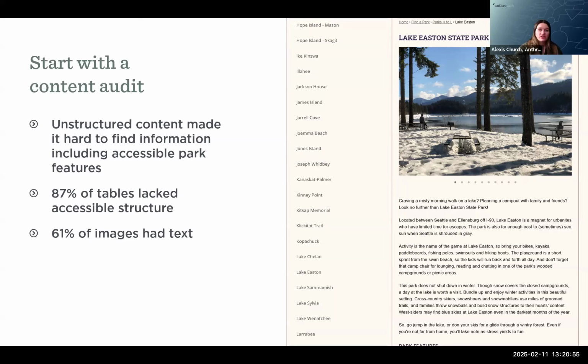Pages lacked a heading structure that serves as wayfinding for users. And we also learned that 87% of tables lacked accessible structure. The tables on the site were being used for formatting or were missing key information that helps assistive technology like screen readers navigate them correctly. 61% of images had text, and the images that had text sometimes weren't working very well, and that text wasn't somewhere else on the page.